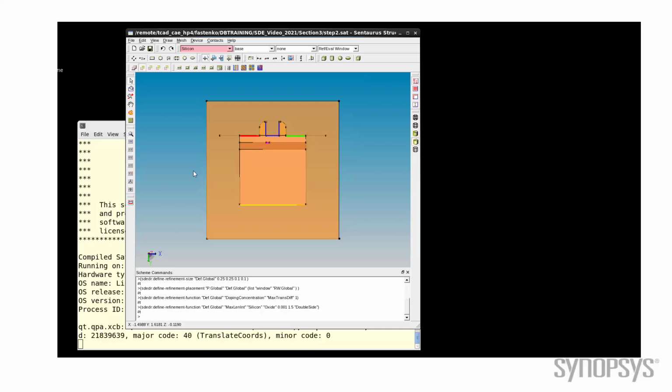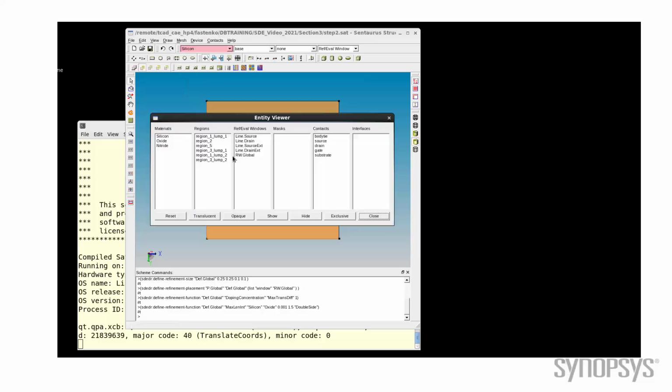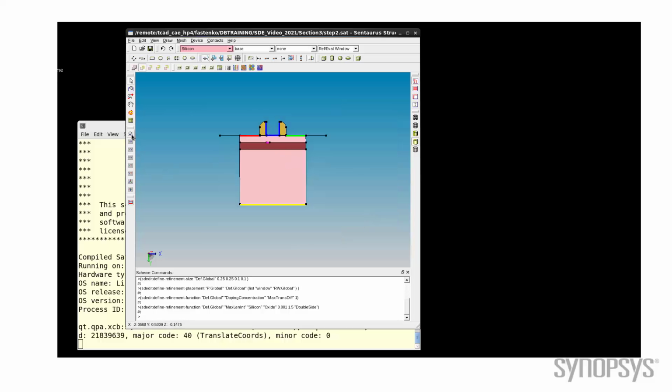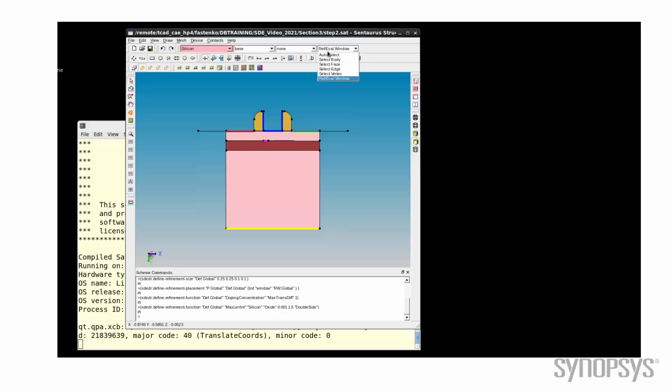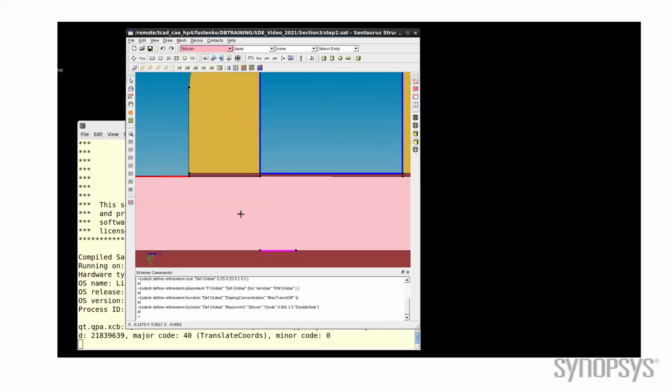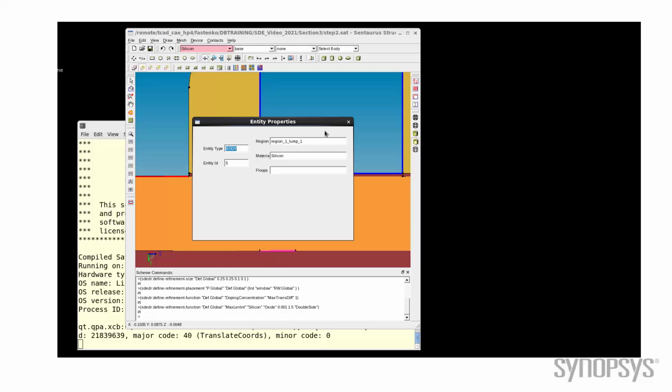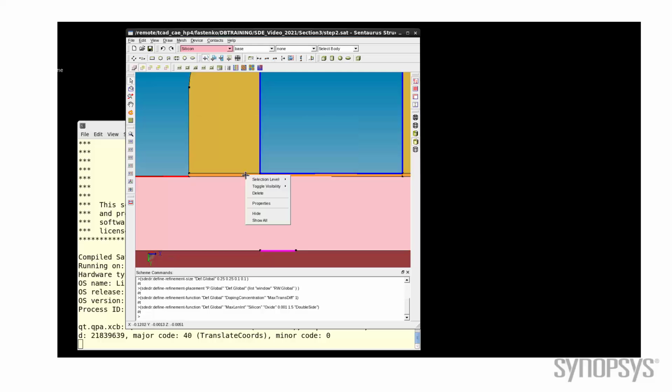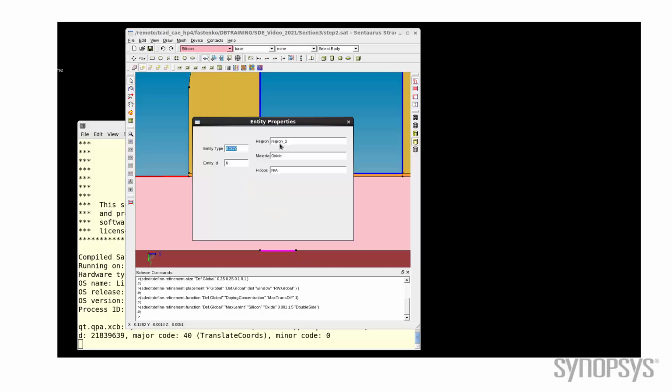As you can see, the newly defined reference evaluation window blocks the view, so we will not be able to easily find, select, and query the region name. So let's hide it. For that, we go into View, Entity Viewer, find our window, and hide it from the view. Now we can see the structure again. So selector, we want to find body, zoom close to the interface, and right click. So region name for epi and region name for the oxide.